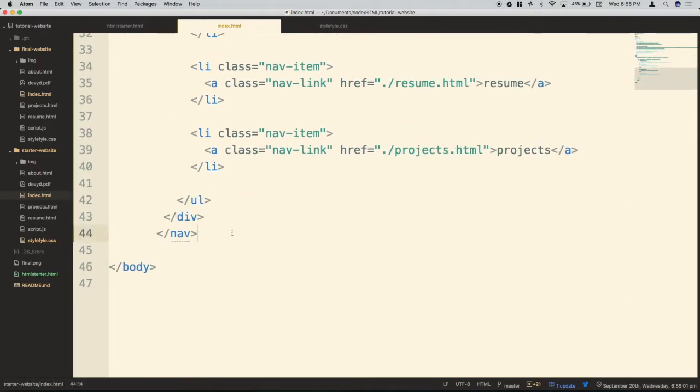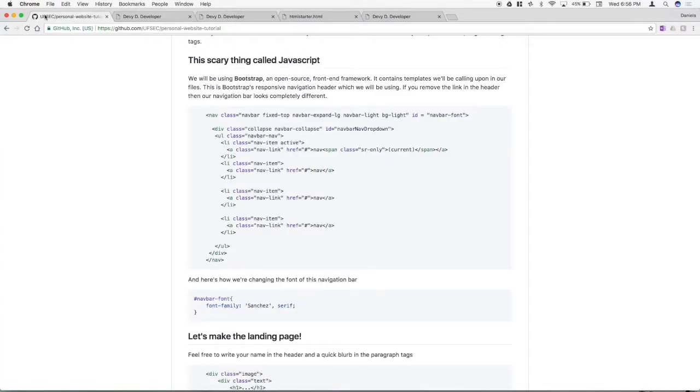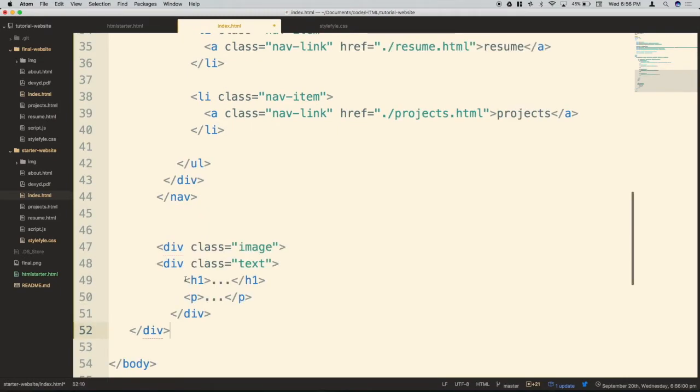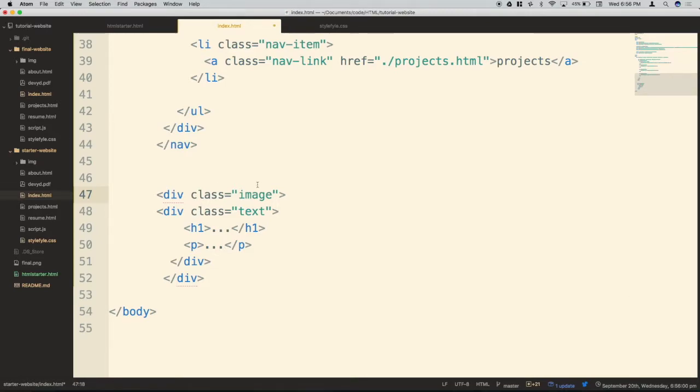Alrighty. So then now let's work on a landing page. So if you remember the actual website, you saw that there was like this big picture and some text in the middle. We're going to start working on that right now. So if you head on over to the GitHub README, you can go ahead and copy this little division right here and paste it into your doc so that we have a division with a class name of image and a division with a class name of text.